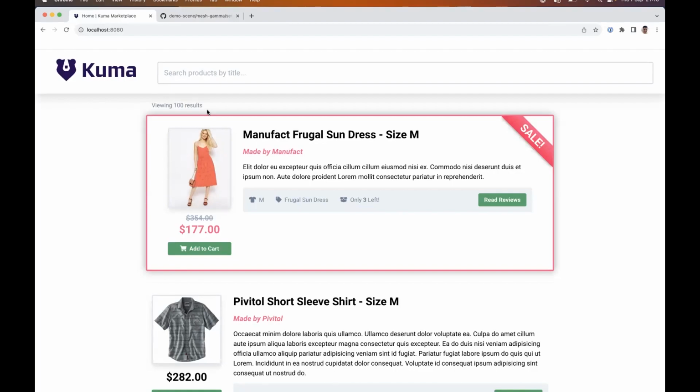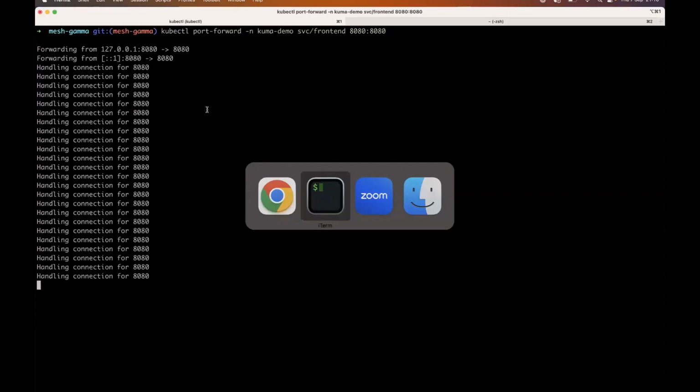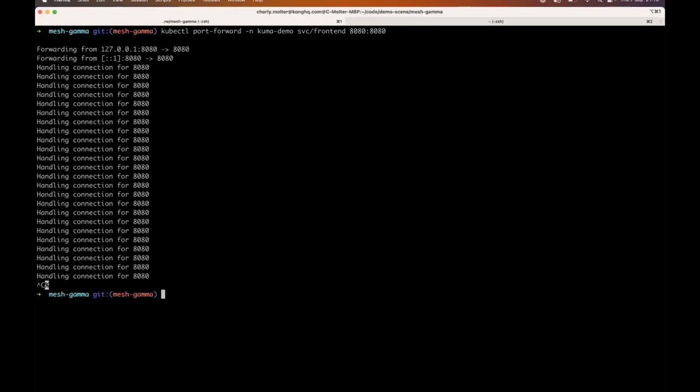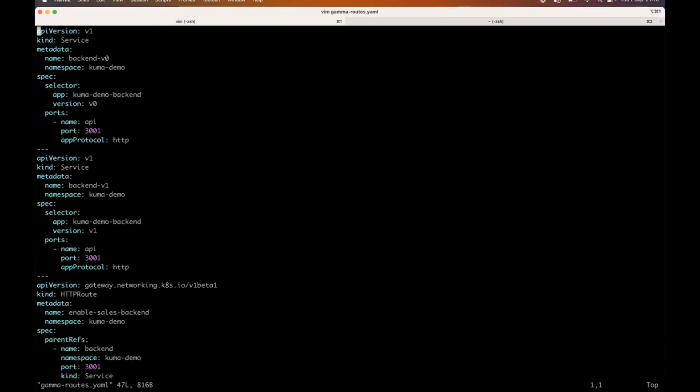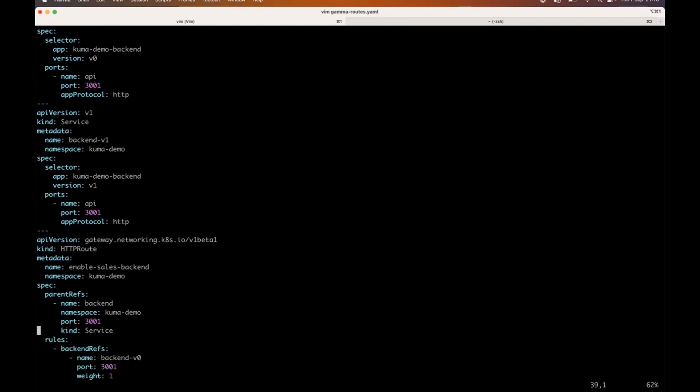Okay, cool. So now we're going to have fun, and we're going to try to apply a Gateway API route for that. So let's start by looking at this route. Okay, we define two services, right? Backend v0 that will only route to v0, and backend v1 will only route to version v1.